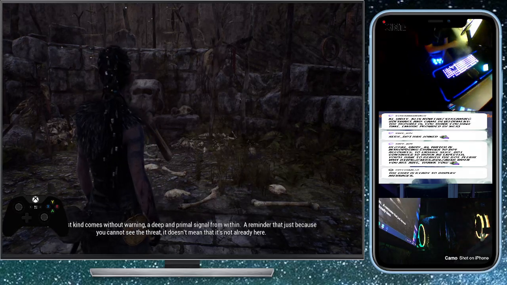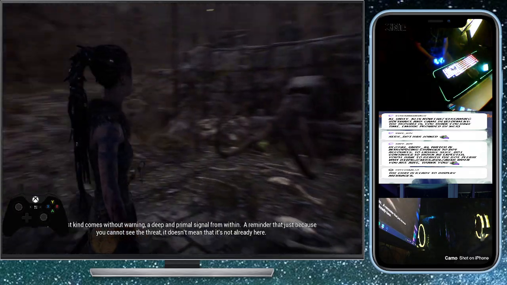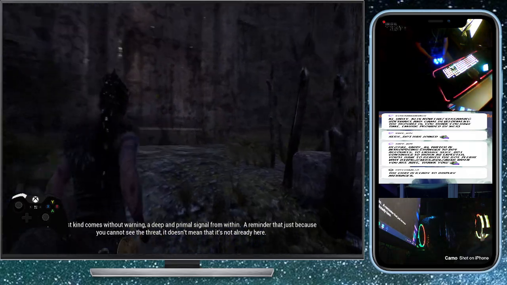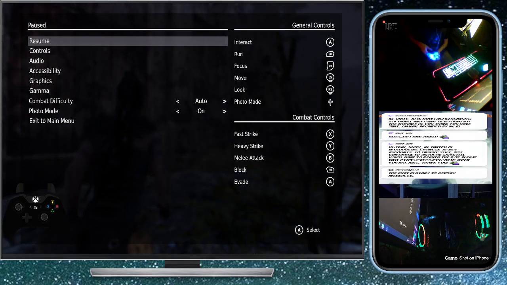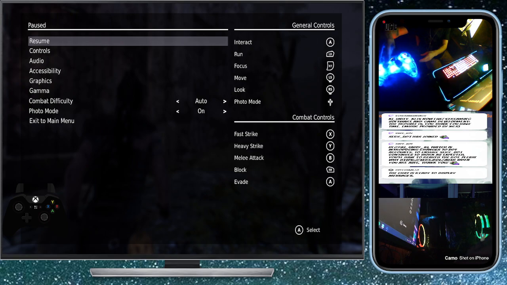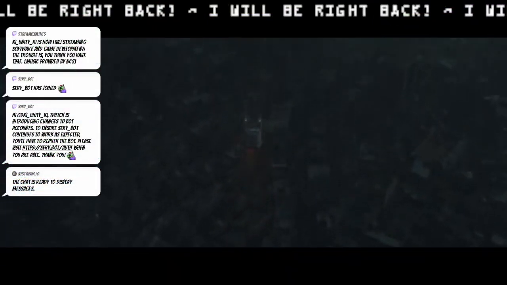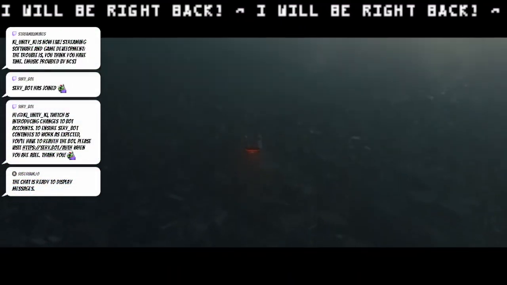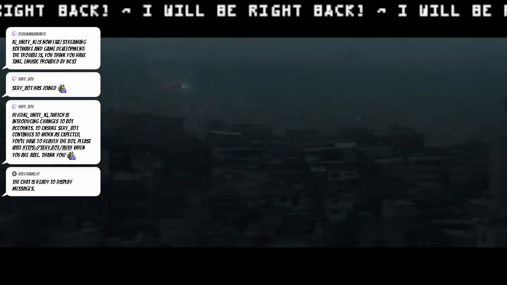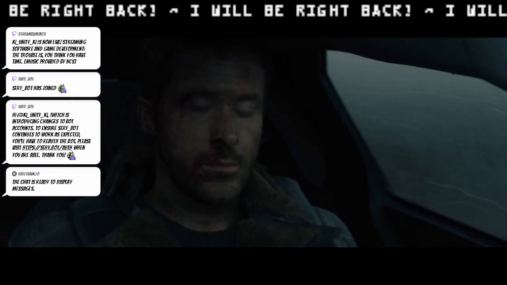The worst kind comes without warning. A deep and primal signal from within. A reminder that just because you cannot see the threat, doesn't mean it isn't there. Where is my mind? Where is my mind?